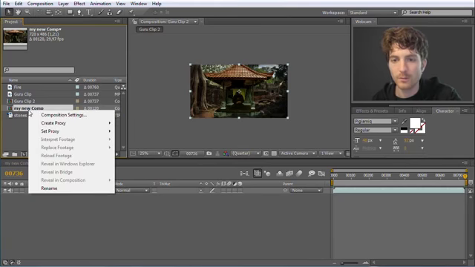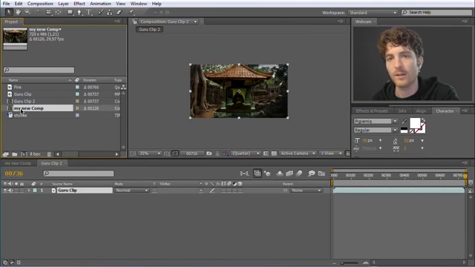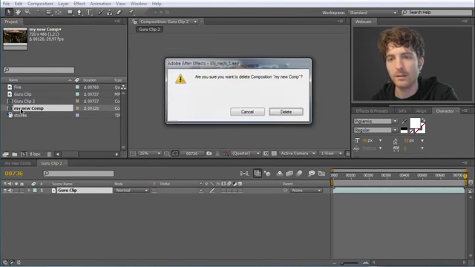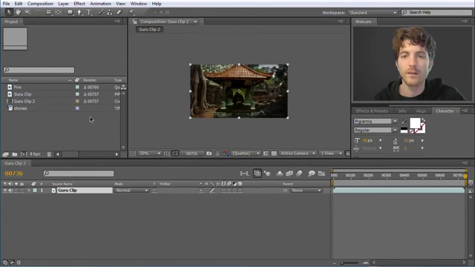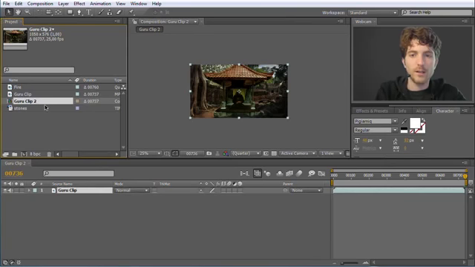I can also probably right click on it. No, not exactly. Anyway, I can select it and hit the delete key. And now it asks, are you sure you want to delete the composition? I say yes. So we are only left with this composition. And I again hit the return key to rename it and call it just Guru composition.